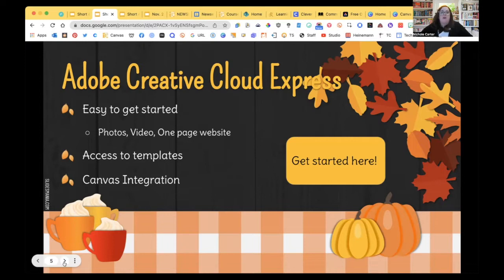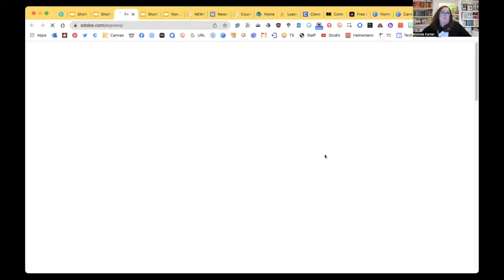Okay, so we're going to start with Adobe Creative Cloud Express. This used to be known as Adobe Spark, and they've definitely changed things around. I think that they're trying to make themselves a little bit more competitive with Canva, to be perfectly honest. So we're going to show you how to get started, how to get there, some of their options, how to access their templates, and then if we get around to it, we'll talk about the Canvas integration because it is a part of our integration with Canvas.